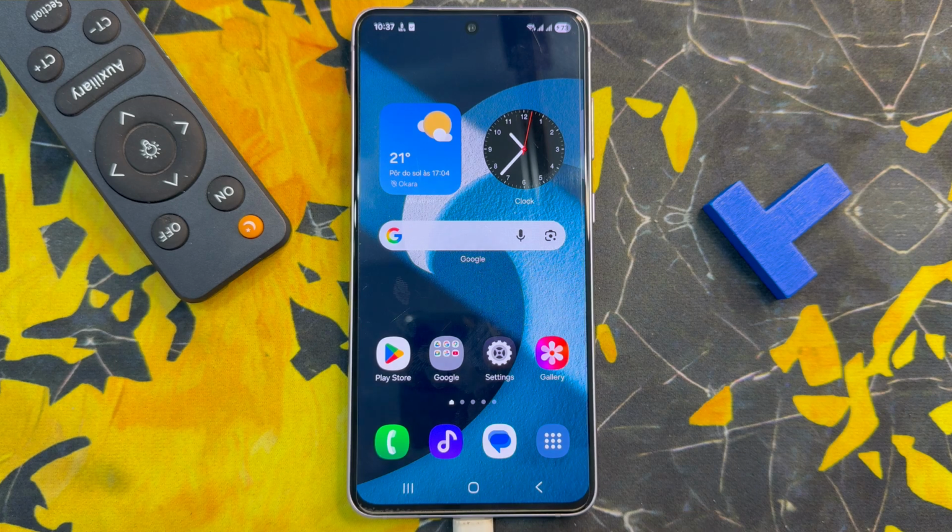After the process, go back to the home screen. So that's how you can use the camera timer on Samsung Galaxy A57.